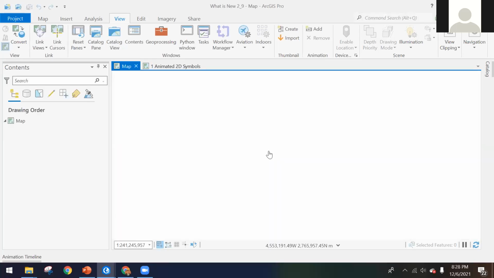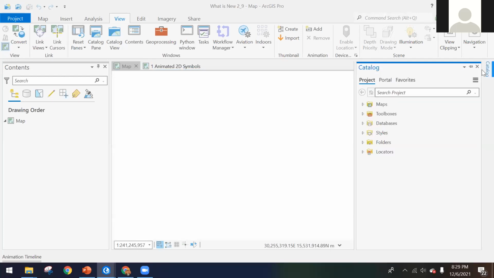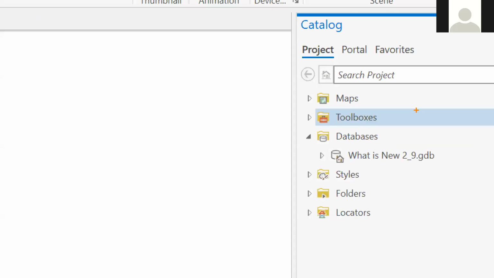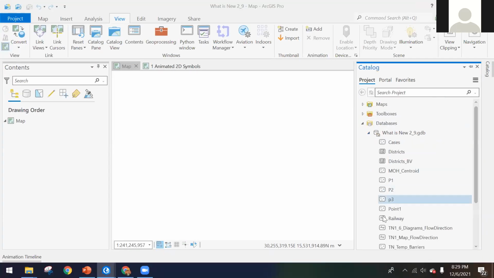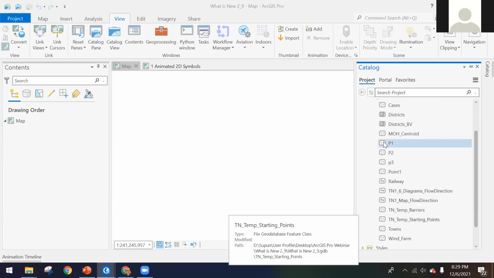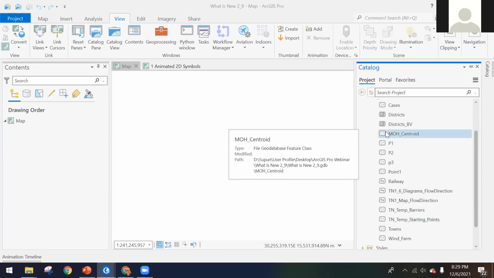Right. So this is kind of an empty project. From the catalog, we can add data, so we will add a layer. Here you can see the catalog window with maps, toolboxes, databases. This is a geodatabase here, the project name. There are feature classes inside that geodatabase: point layers, polygonal layers, different layer types.